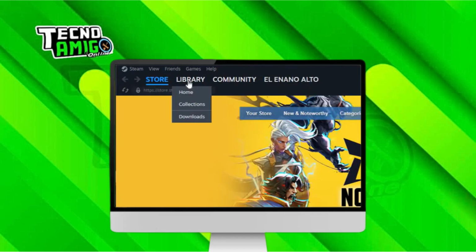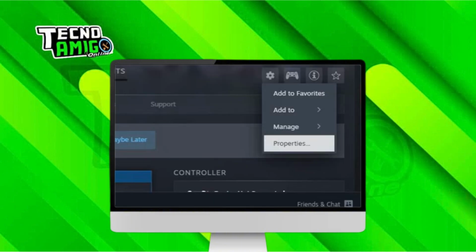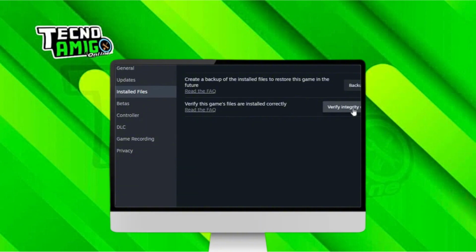For PC, go to Steam, open your library, and locate Marvel Rivals in your Games section. Right-click on it, go to Manage, then Properties, and here, go to Install Files. Click on Verify Integrity of Game Files.